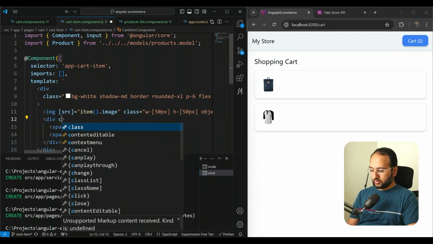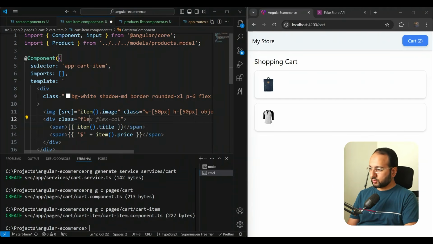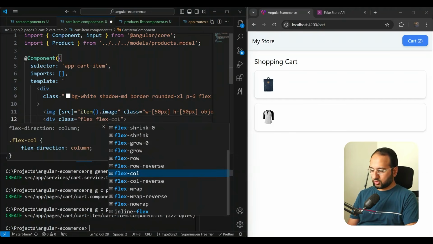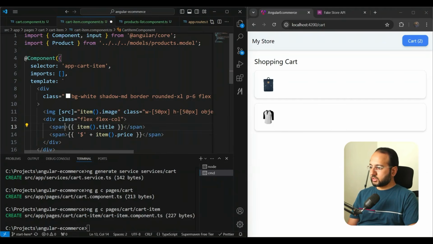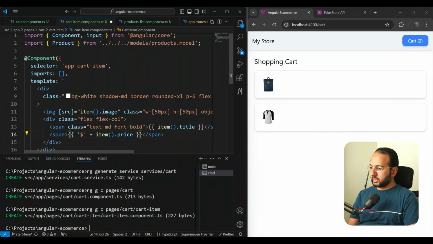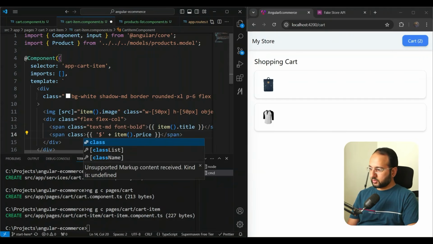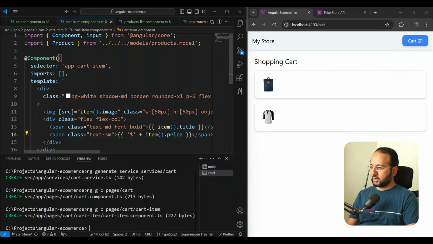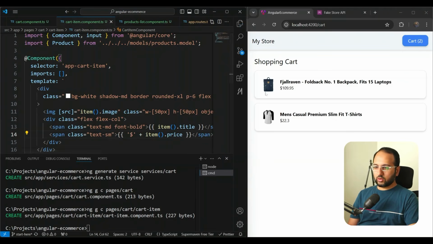And then in this div here, we're going to just style this up. So I'm going to make it a flex and flex-col. Okay. And this item title, I'm going to make it as a medium sized text and font-bold. And then this price, I'm going to keep this as text-sm. All right, let's save this. And you can see it looks nice.